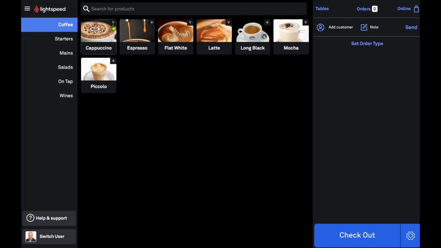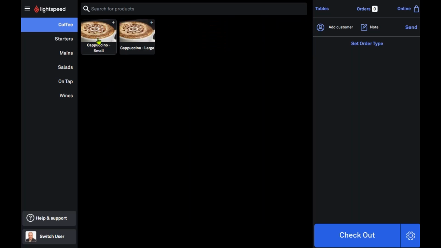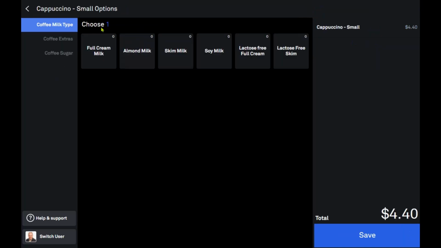If an item has a V on it, it means that there's a variant. So when we press cappuccino, there's a variant, which is normally size or color, small and large. And then see how this has a plus on it. Anything with a plus on it has option sets. So when we press that, cappuccino has 3 option sets. In this case, we've got milk type, followed by coffee extras and coffee sugar.